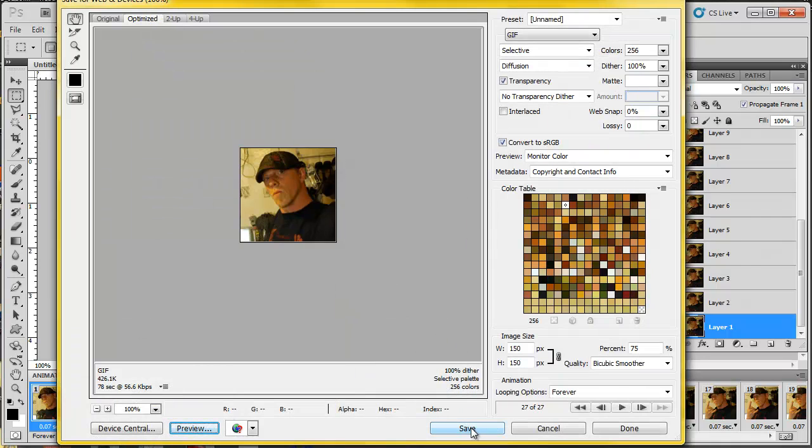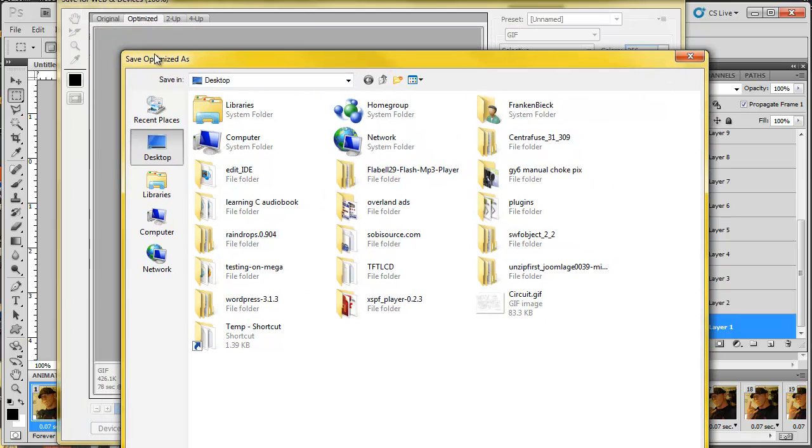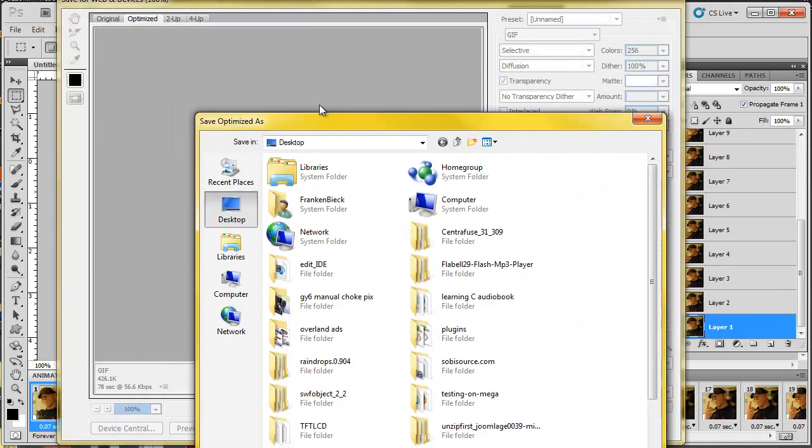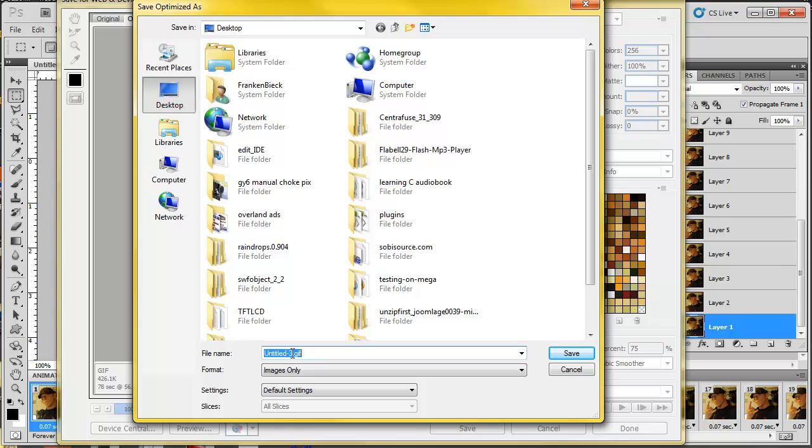So when you're ready, you click Save, which will bring up a save option. You can save this to whatever you like. I'm just going to call this me_motion.gif. That's it. That's all there is to it. Make sure Images Only is selected unless you need an HTML file, in which case it'll give you the HTML and the image, or HTML only. In this case, if you just want the file to upload somewhere, you just need Images Only. That's all you need to change here.